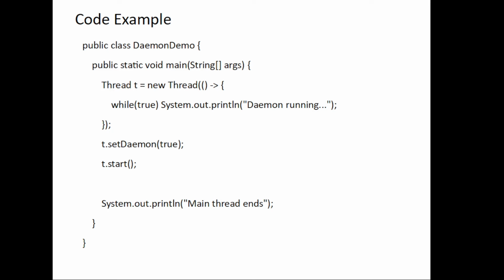And where are daemon threads used? So the garbage collector runs as a daemon thread, and background tasks like monitoring, logging and cleanup. Thread pools may internally create daemon threads for idle management. So if you are asked will JVM wait for daemon threads, then you can say no. As soon as all user threads finish, JVM shuts down and daemon threads are silently killed. That's all about daemon thread.